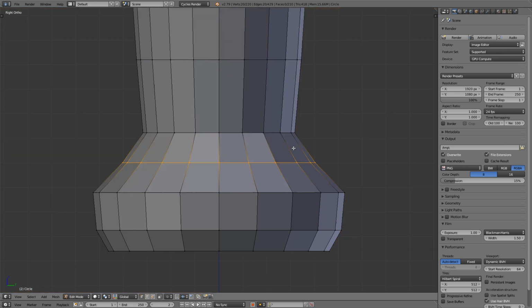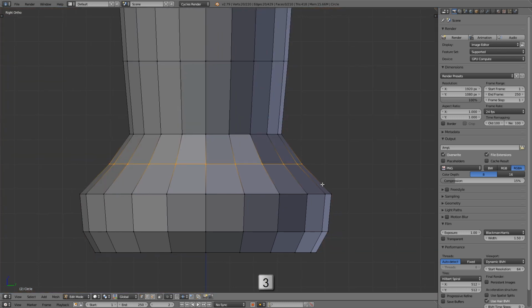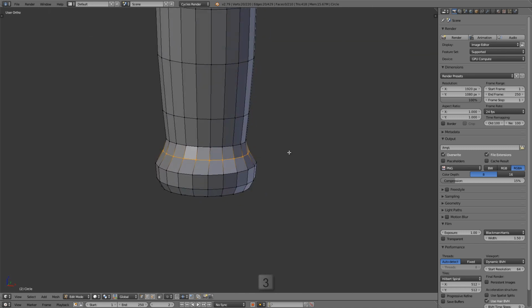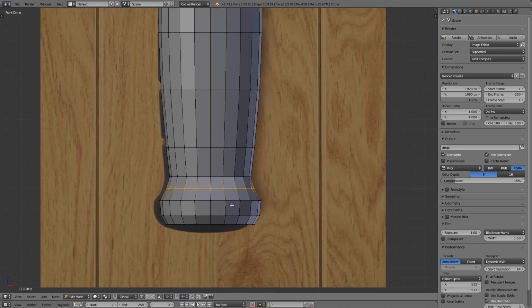So let's press numpad 3 for side view now. And we're going to need to scale it in on the Y-axis a little bit as well to create more of a roundness on the side. So I'll press S and then Y. Scale it in a little bit until we have a nice roundness there. All right, that looks good from front view and side view.